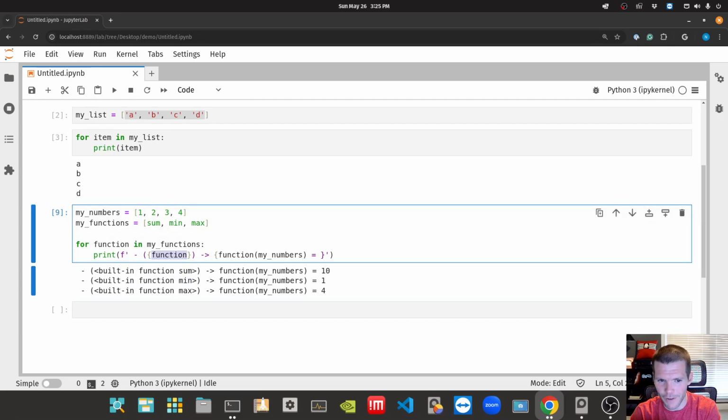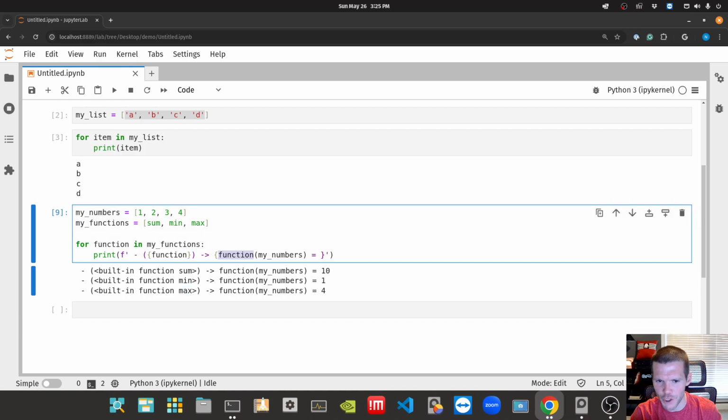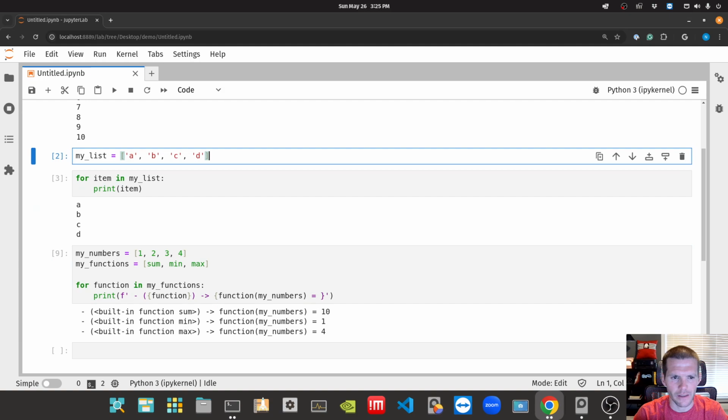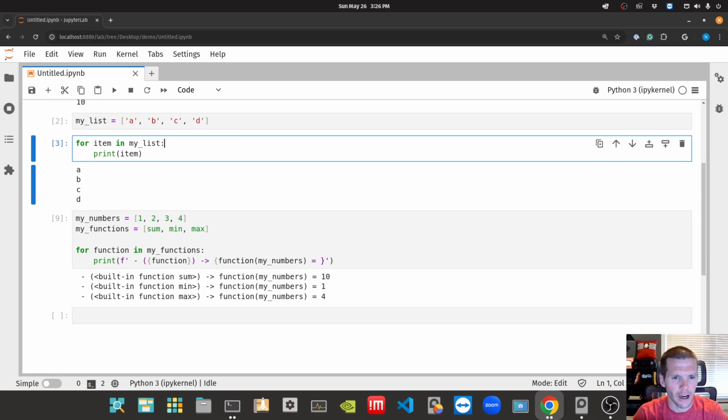So when I'm printing out the function, the first time it's the sum, second time it's the min, then it's the max. And we can see that just by calling function my numbers, right, we're able to access each one of those. So that's really kind of an interesting and unique thing that I use a lot, actually, when you realize the power and the flexibility that gives you. It's a really, really nice feature that's available to you in the Python language.